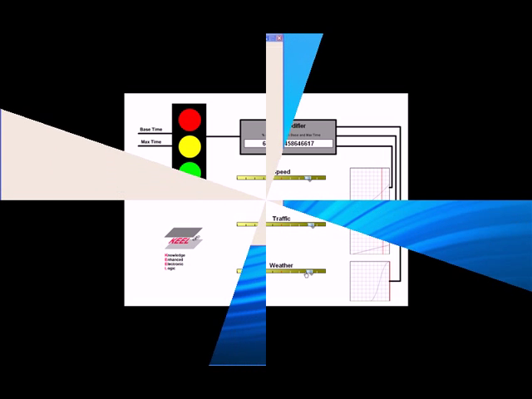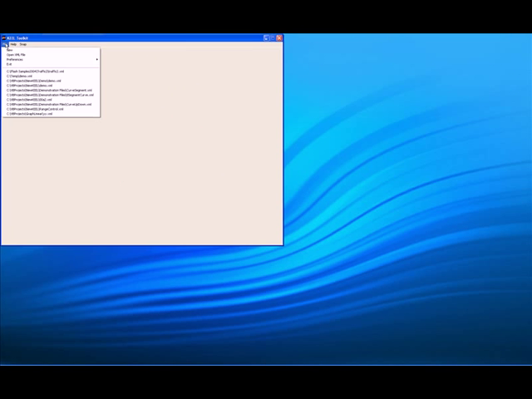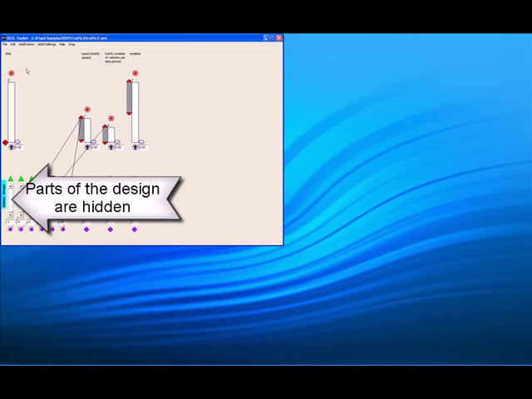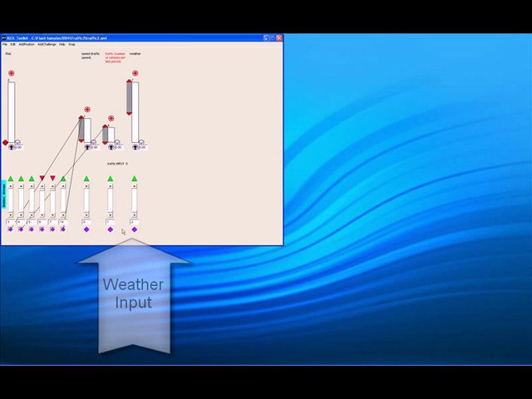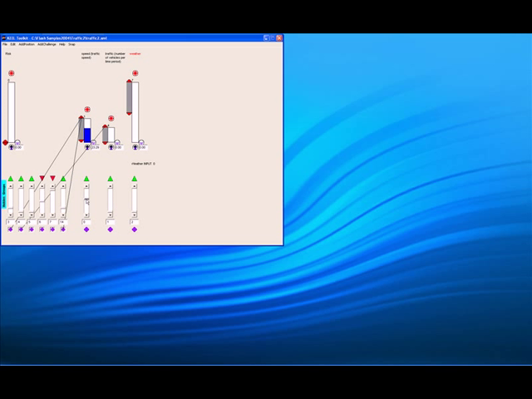Now it's time to look at the KEEL source code behind the animation. From the KEEL toolkit, we will open the traffic project. It has been saved as an XML file. Note the blue bar at the right. This indicates that portions of the design are presently hidden. Different views of the design have been created. This one just shows the external inputs and outputs.